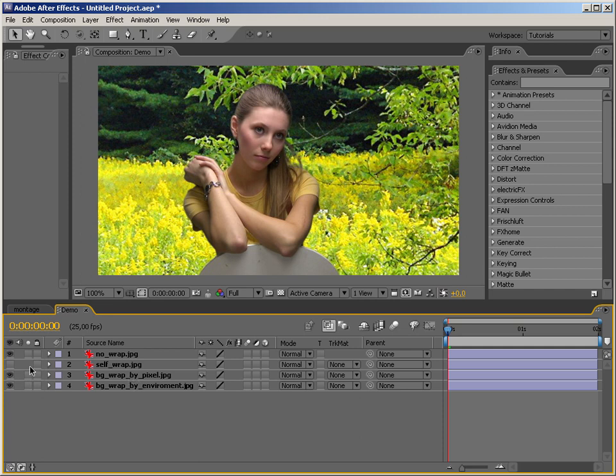The second one is called wrapping by pixels. And this basically pulls the nearest pixel from the background, which is exactly what I just showed you how to create. And the last option is background wrapping by environment. And this, take a look at those dark areas in here, especially when I turn it off. And this pulls the pixels from the entire background.